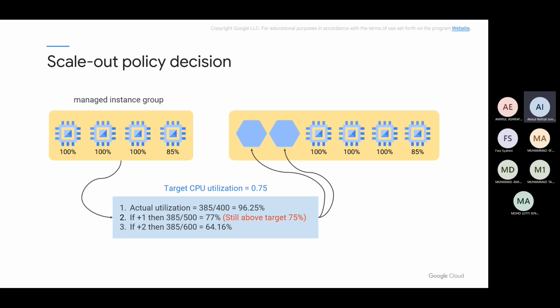So actual utilization above 66%. The target we set is 75%. So add 2 more to make sure we are below the target. Okay, add 3 before.